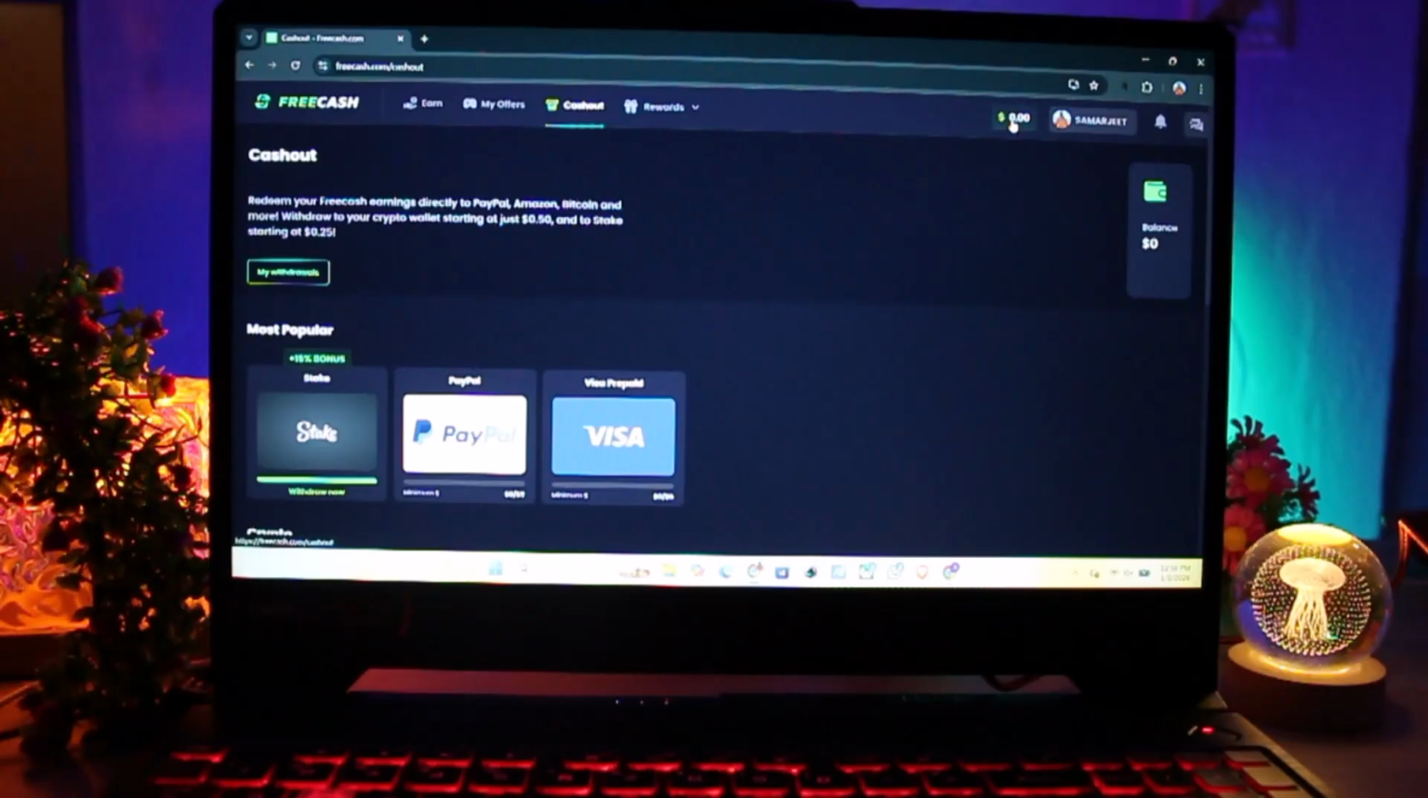If you receive a gift card, enter the gift card code and apply it. If you use PayPal, select PayPal and complete the payment. Once payment is done, your Swiggy Instamart order is placed. And that's it. You have successfully used FreeCash earnings on Swiggy Instamart using a PC.